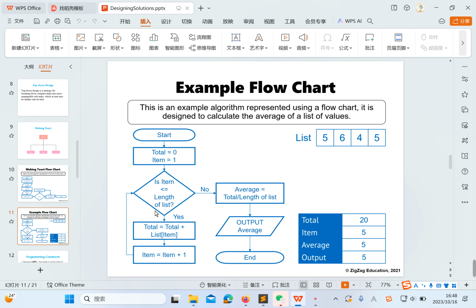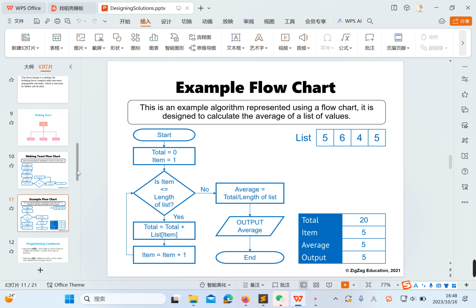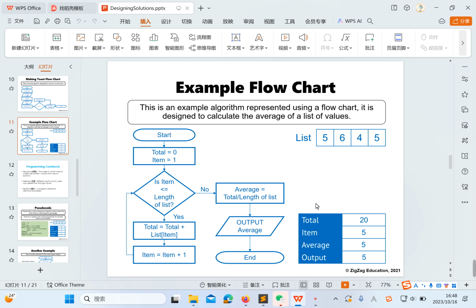Can you see from what is the requirements here? What's the total of the list? So this is the total of the list. 20, yes. And how much is the average?